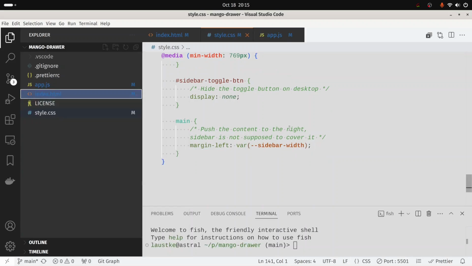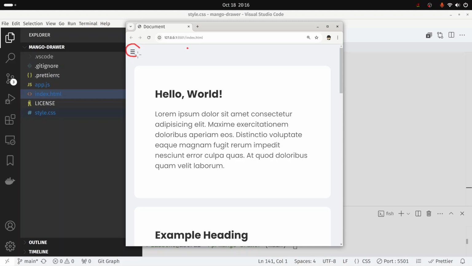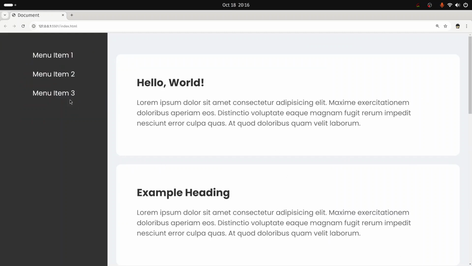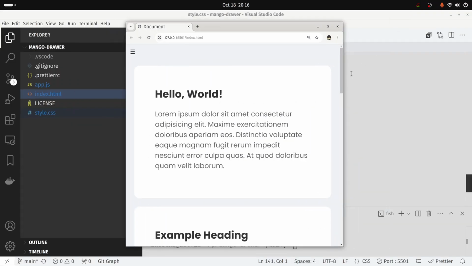Let's take a look at what we have now. We do have a hamburger button at the top left of the screen, but when we click on it, nothing happens. The sidebar doesn't slide out. We will fix that in a moment. When we open the page full screen, we can see the panel on the left side, and there is no hamburger button. When we resize the window, the button reappears.